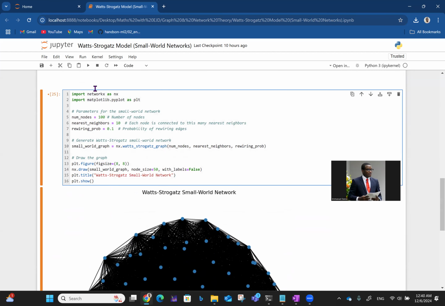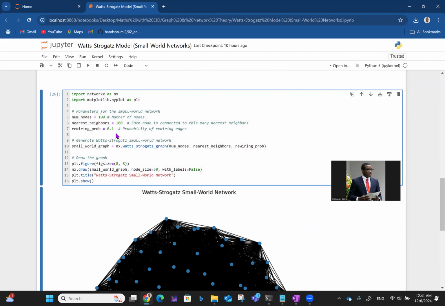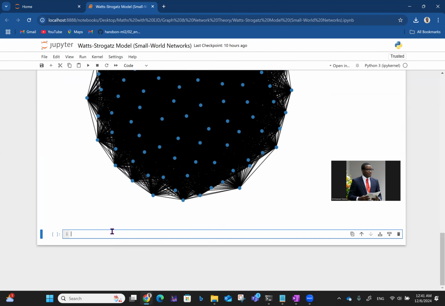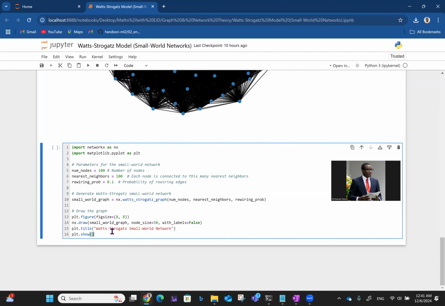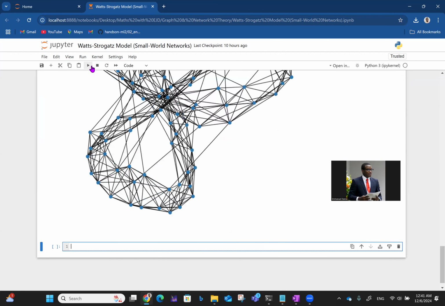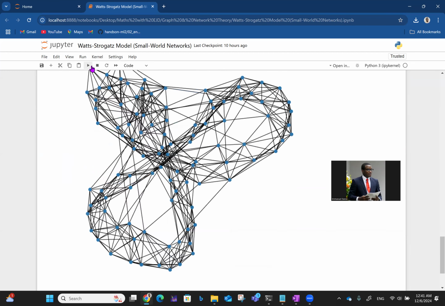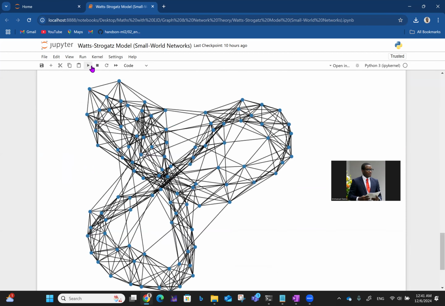So let me just leave it there and try out something else. I'll copy this out now. I want to play with the rewiring probability and see what the impacts are. So let me make it 100 nodes and 10 nearest neighbors and tweak the rewiring probability a bit. So see what we have here now. So we have this.